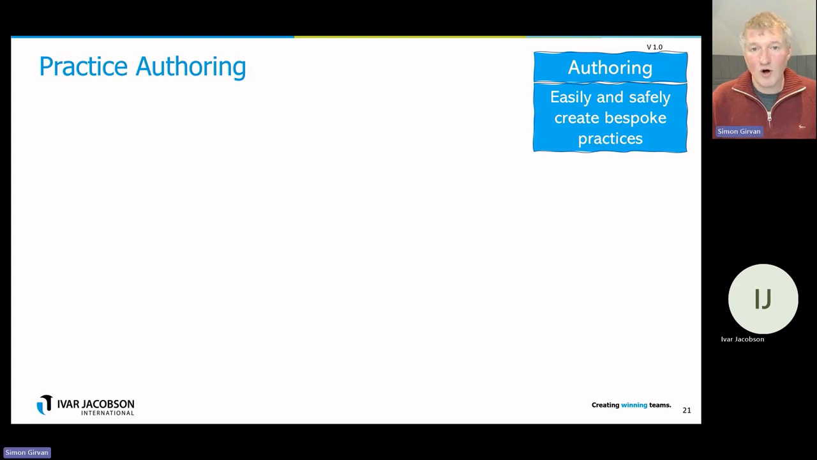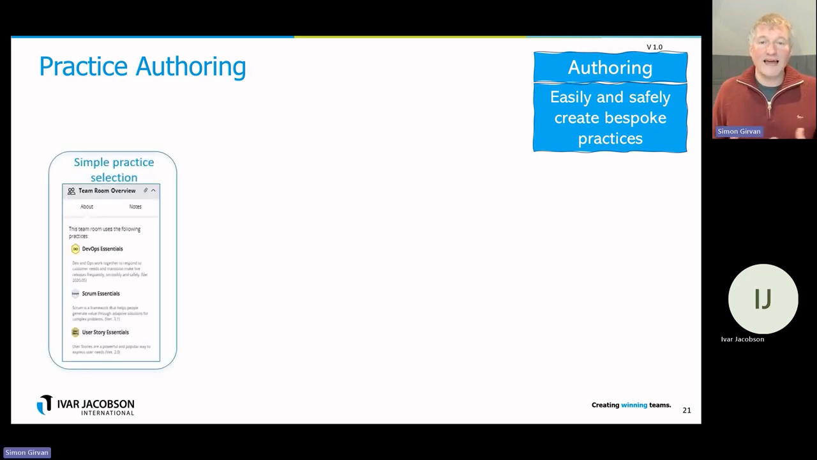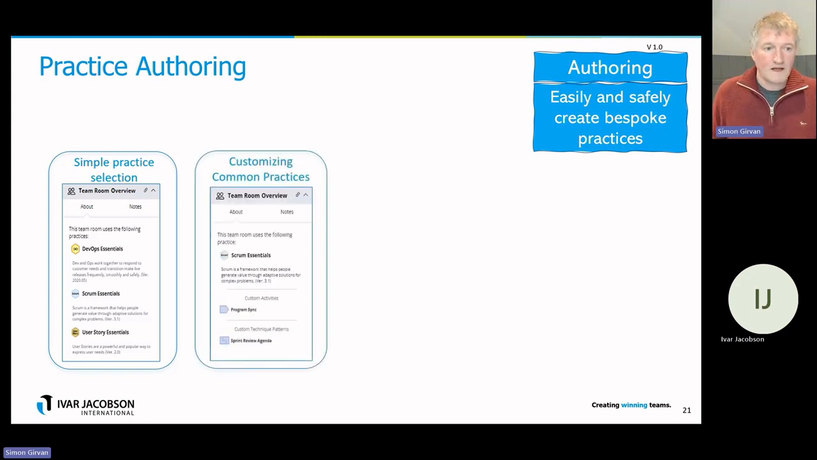Now we're going to talk about authoring practices. We know that Essence is a standard with a language. What do we do with it? Well, we can just pick a practice from the ecosystem and we can start using it. And that's the simplest way. No authoring, or rather the authoring has already been done for us by the expert who probably created the practice.